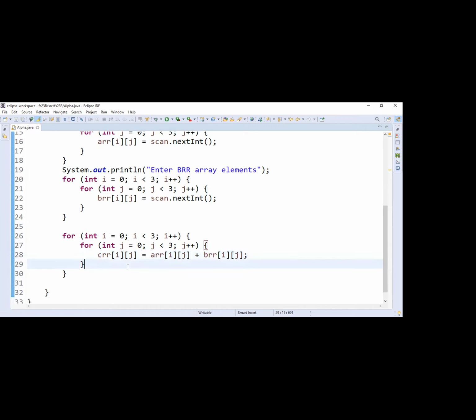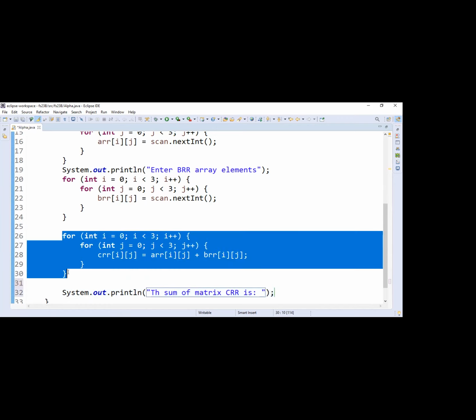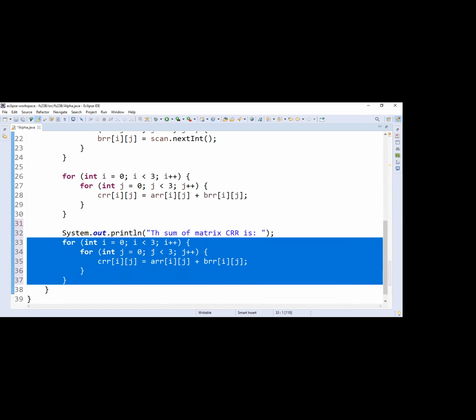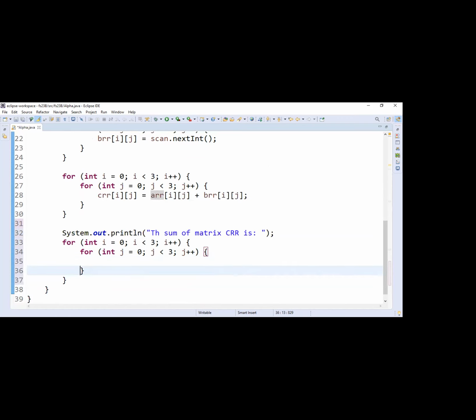Okay, this is our add. Okay, the sum of elements, otherwise the sum of matrix CRR is. Then what I'll do here is duplicate this one. I'll write here sys out, CRR of I and J.